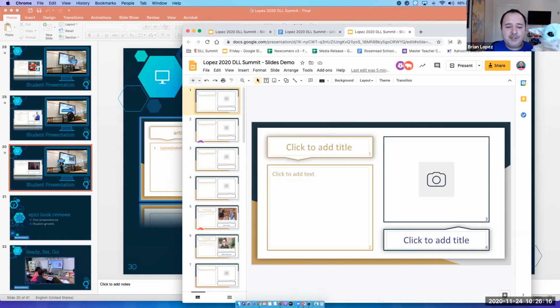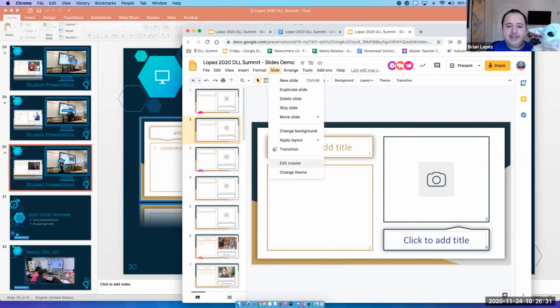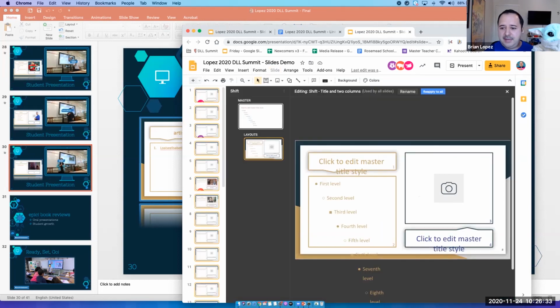And as you can see, when the student needs to create a new slide, they only get one option because I was able to remove all those other options that were available. So this is the only slide that they can create. You go to slide, edit master, and this is the master here. You could click here for the text box. This text box will appear on everyone.